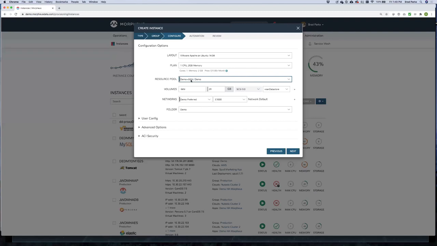I pick a resource pool for my storage. I can select some other information. I can expand it, add disks, pick a network. In this case, it's actually going to go out using my Infoblox integration and assign me an IP out of a pool automatically, just like it would in the public cloud. I can assign users, do some advanced configuration. I'm going to skip that for now and just click next.